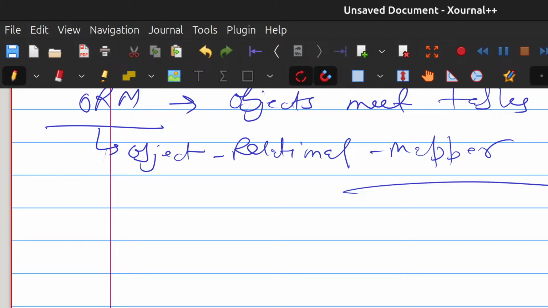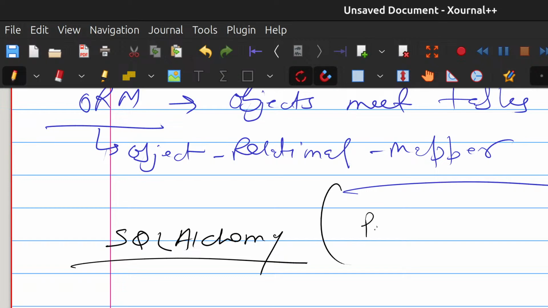So we will use SQLAlchemy. It's Python's standard ORM, object relational mapper, you can say. There will be a rule for us, and we will follow that. First we will understand the SQL, then we will write the ORM.